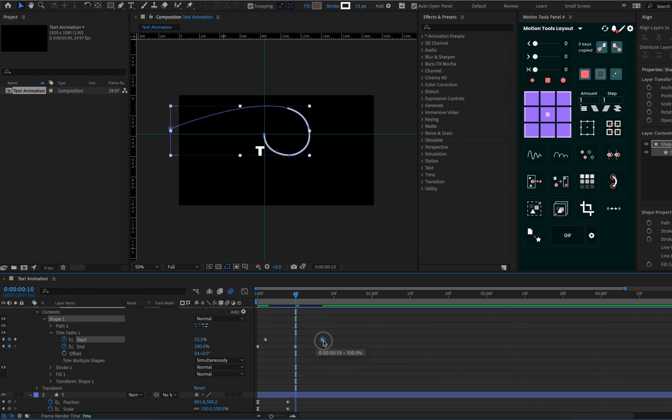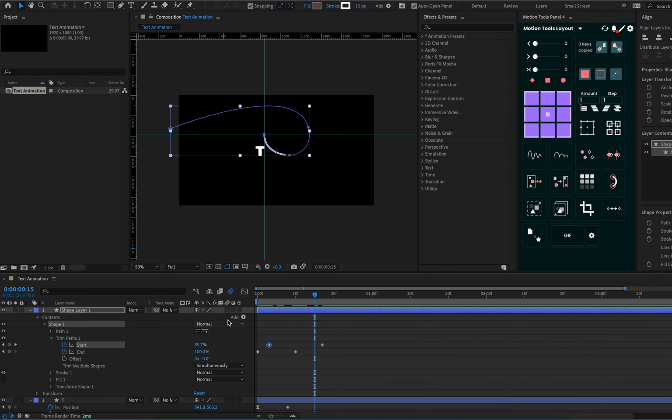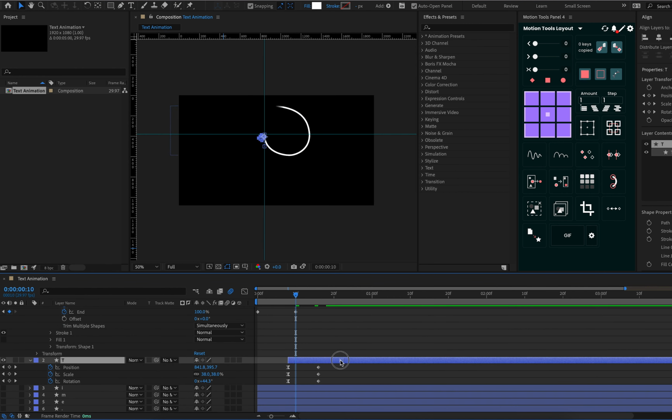So let's increase this a bit. Yeah, good. So let's add our motion blur. Yeah, good. Let's animate this.